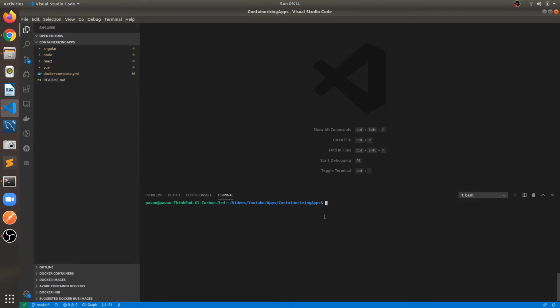so that you can see different folders are available here: Angular, Node, React, Vue. These are the different applications which we are going to containerize. I have already added a Hello World application inside each folder. For Angular there is a Hello World Angular application. For Node there is a kind of Hello World API I have created. For React again I have created a Hello World application, and for Vue as well.